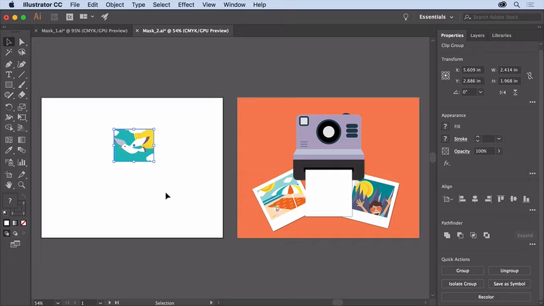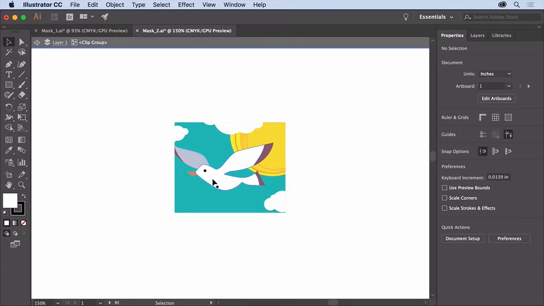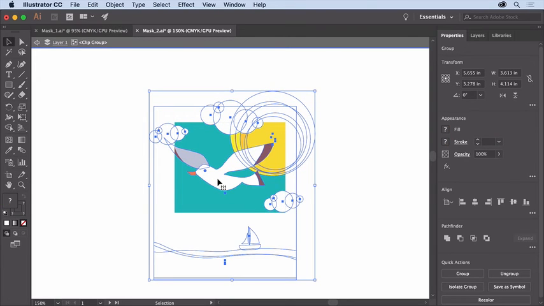Then press Command and plus on macOS or Control and plus on Windows a few times so you can zoom in. Now in order to edit the mask or the content that's being masked, this group, you'll learn another method which you could have used on the mask in the previous project. Double-click the masked content to enter isolation mode. Now you can select the mask or the masked artwork. Click the masked artwork, maybe this bird, to select it.